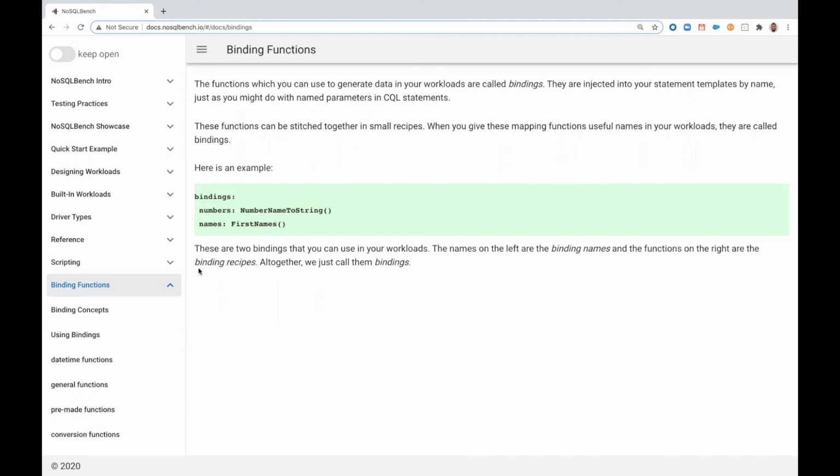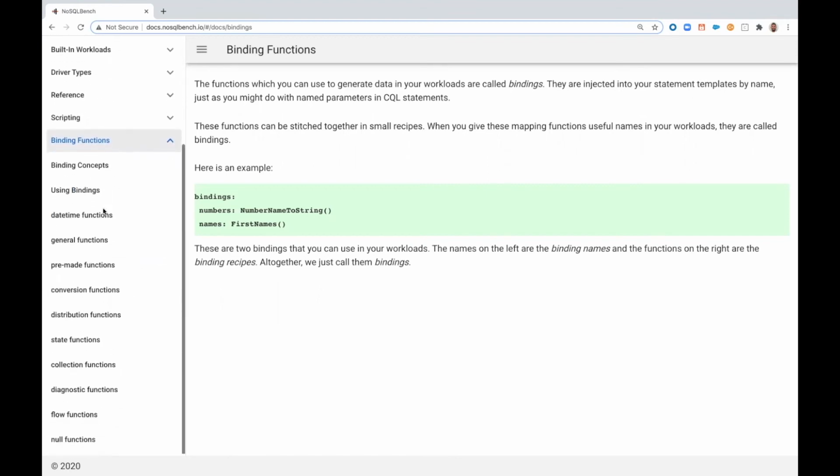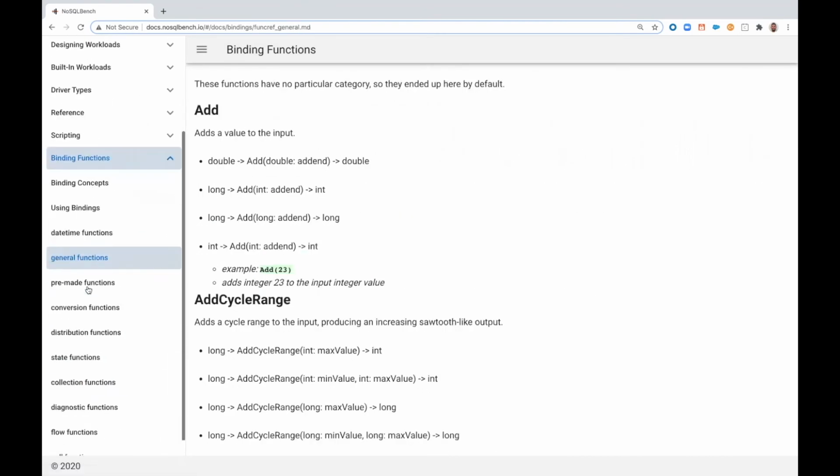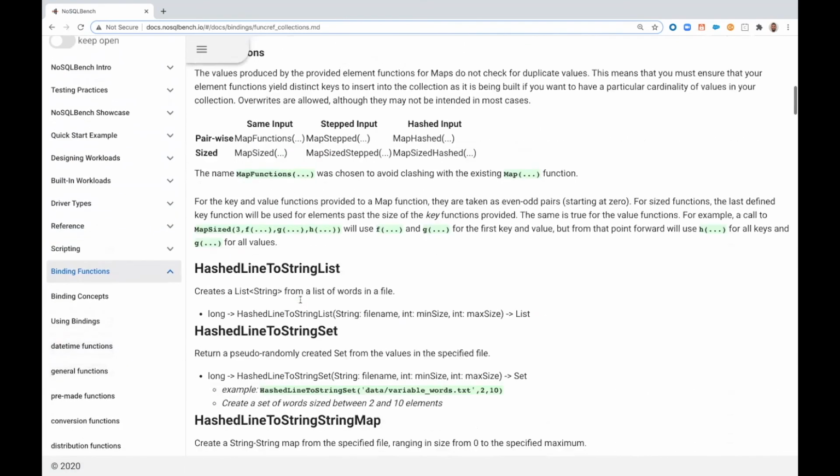So there are various bindings available. If you come to the documentation, there is lots of documentation available around date functions, general functions, state functions, and collections. Lots of values and lots of functions available.